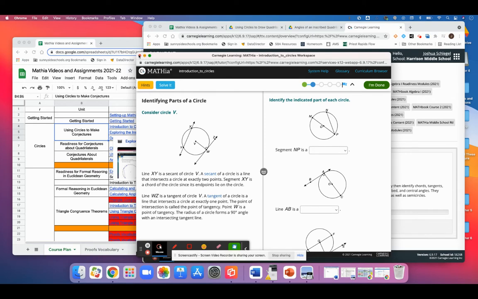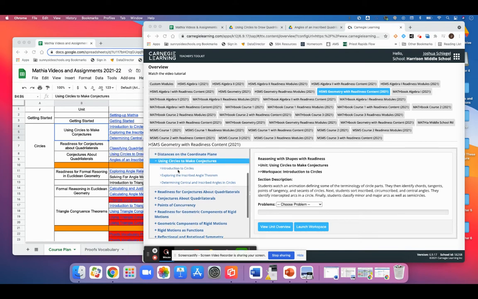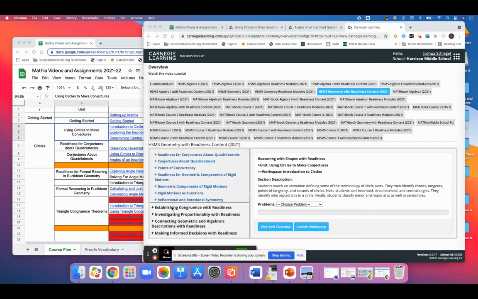And so one thing I did want to bring up is that I actually created a custom module for us that doesn't include all this other stuff here. And that's what I put in your classes. And so you'll notice that using circles to make conjectures is there. Readiness for conjectures about quadrilaterals is there. And then conjectures about quadrilaterals is there. I intentionally took the rest of this stuff out because it was things that we had already chosen to skip and then jumped us down to proofs.